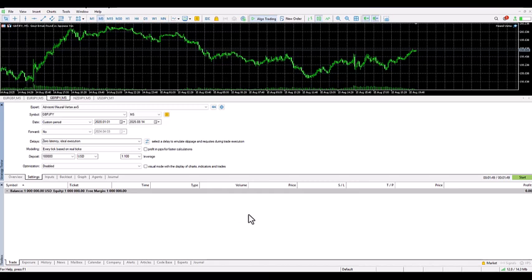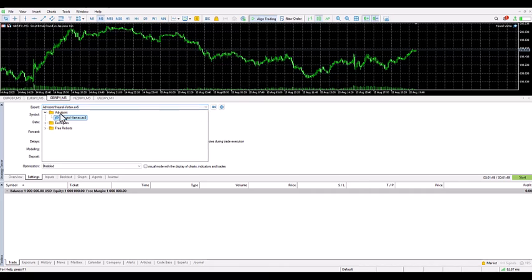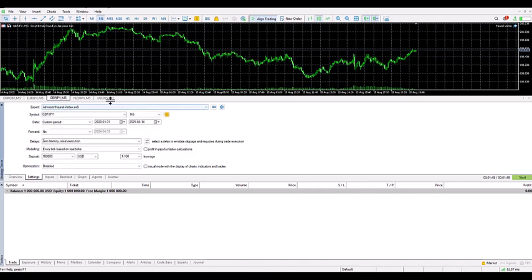Now obviously we want to test the neural vertex, and we need to make sure that where it says expert, in this little drop down menu, we come up to advisors and the neural vertex will be there. There might be other ones, but the neural vertex is definitely the one you want. So you double click that and that will load it up.